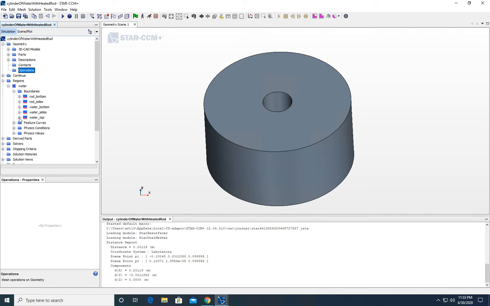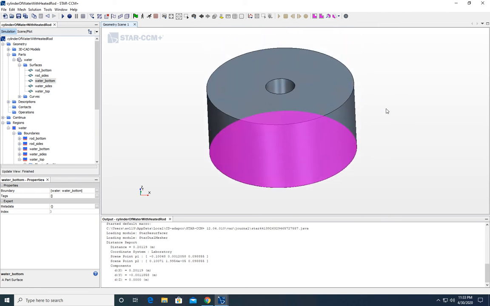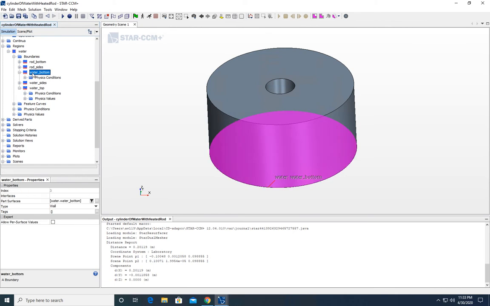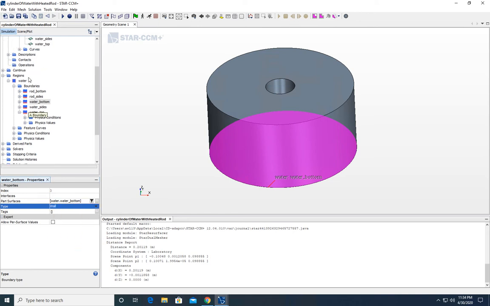But for example, if we wanted to include any symmetry in our model, let's say that this was the same reflected across this face down here, then we would come down to water bottom, select the node that says water bottom, and come down here to the type. And we could change this to a symmetry plane. It's important that you do that before you mesh because symmetry planes have different mesh characteristics than normal walls do. But in this case, we don't need to do that.